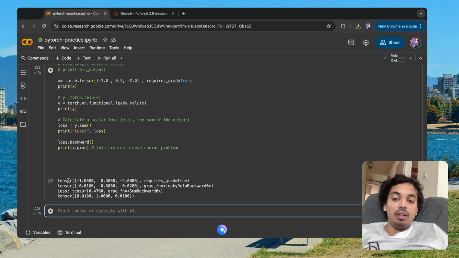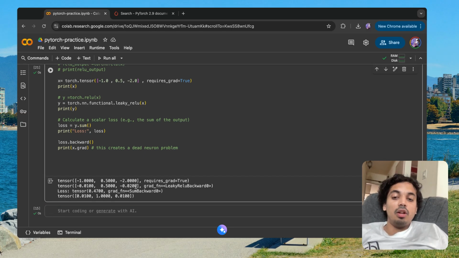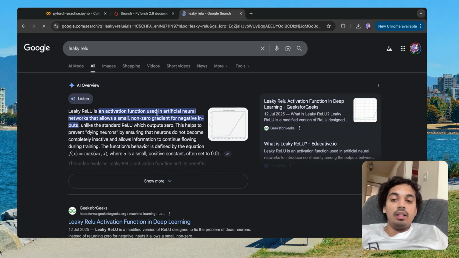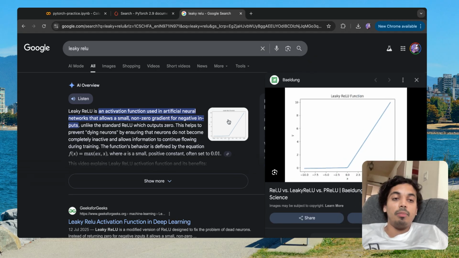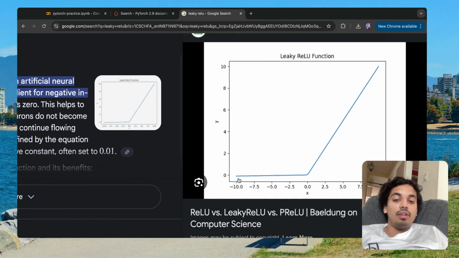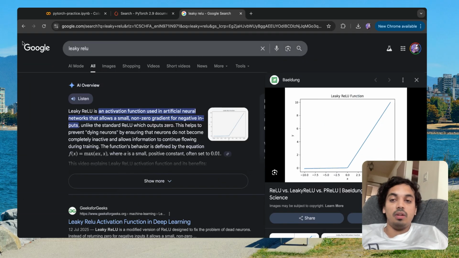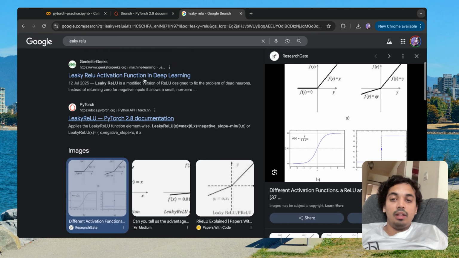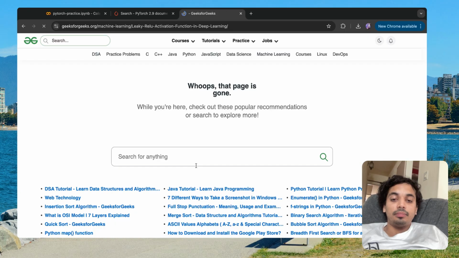So if you can see over here for -1, it gives -0.01, and 0.5, and negative 0.02. So the way leaky ReLU works is such that it doesn't make the gradient zero. Leaky ReLU allows a small non-zero gradient for negative inputs. So you can see it gives really tiny values which go towards zero, right? And I think what we can do is we can just check the function.